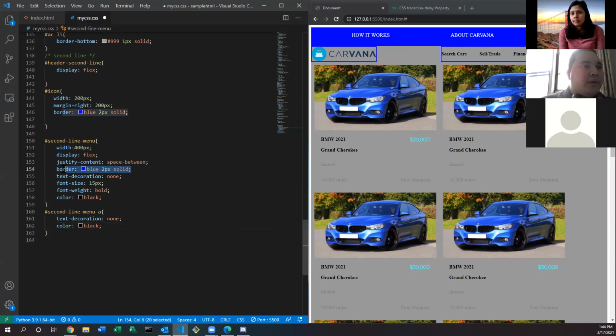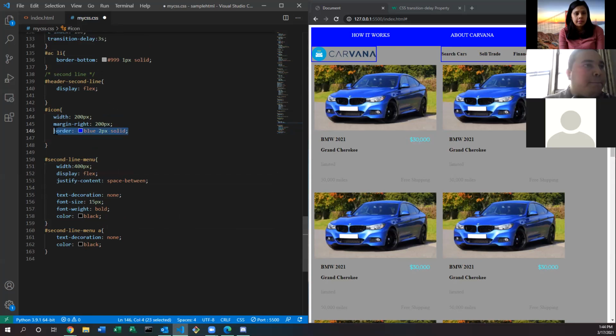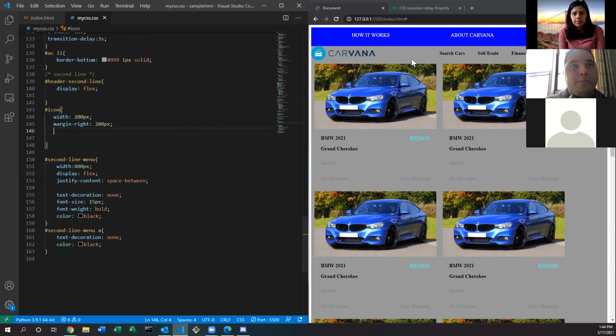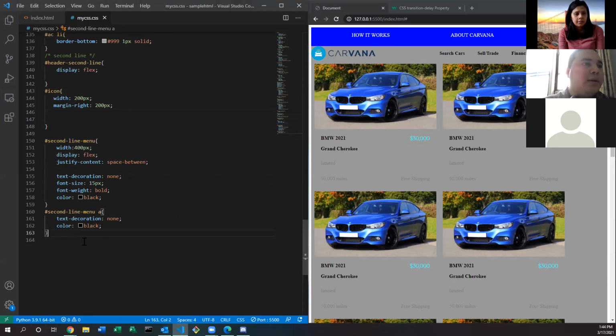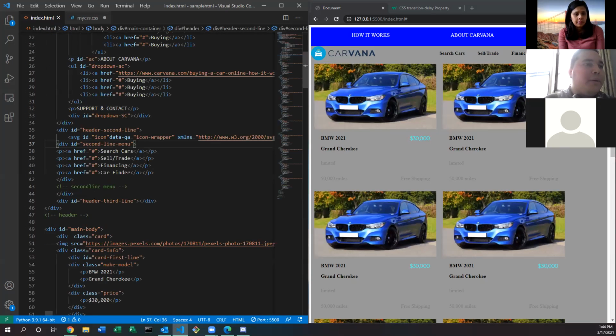Let's get rid of the borders for now, since we don't need them anymore. Okay. All right. So it's coming together a little bit more, and then let's add that third line for now, just to have a better view of it. Header third line.